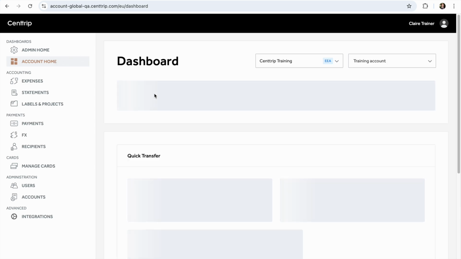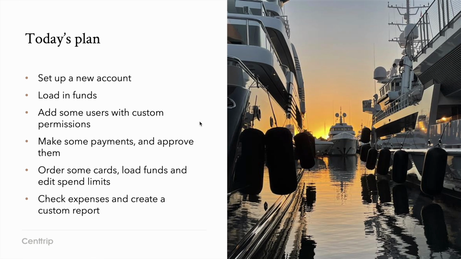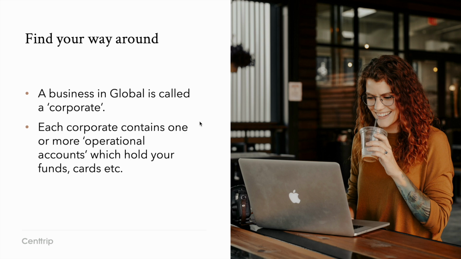But before we do that, let's go back to the presentation and talk a little bit about how account data is structured within Centtrip. Once you've completed your application, gone through the application process, and you've been implemented on Centtrip, your business will be implemented as what's called a corporate. And a corporate essentially is a legal entity within Centtrip.